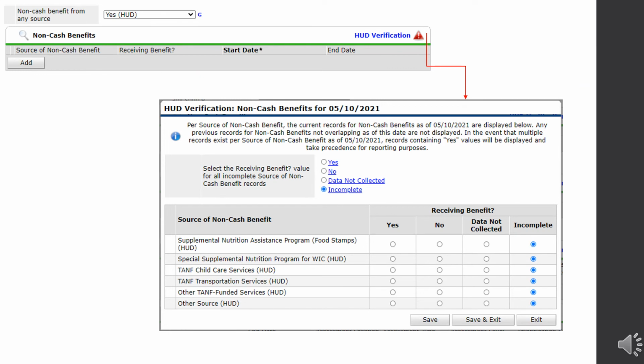Much the same as income, non-cash benefits is the same data entry workflow as income. Select the HUD verification status indicator, which will display the benefit types. Select the No at the top of the window to set all types to No, and select the types of benefits being received. No additional information is needed. When complete, select Save and Exit.